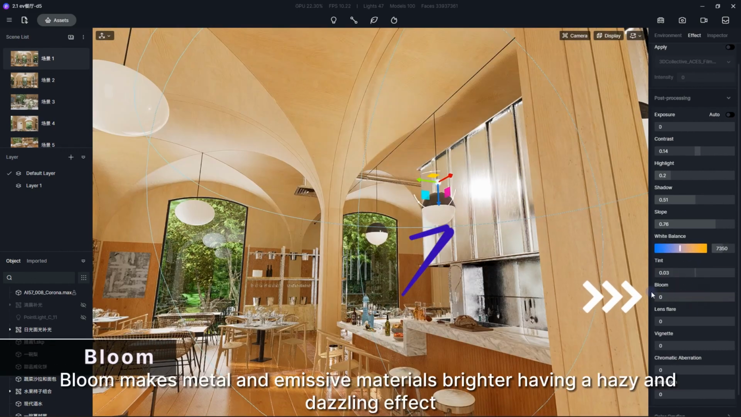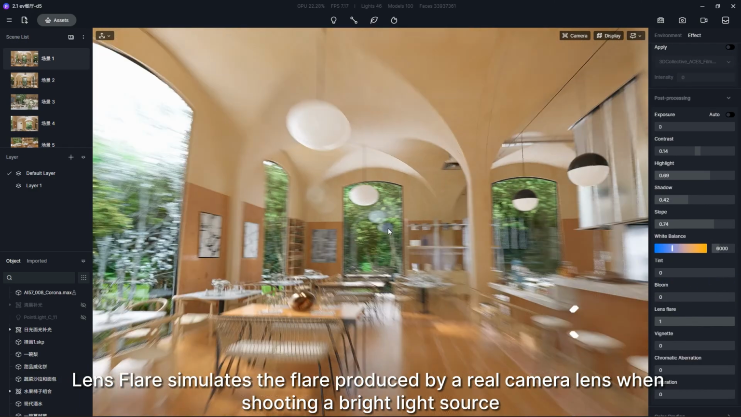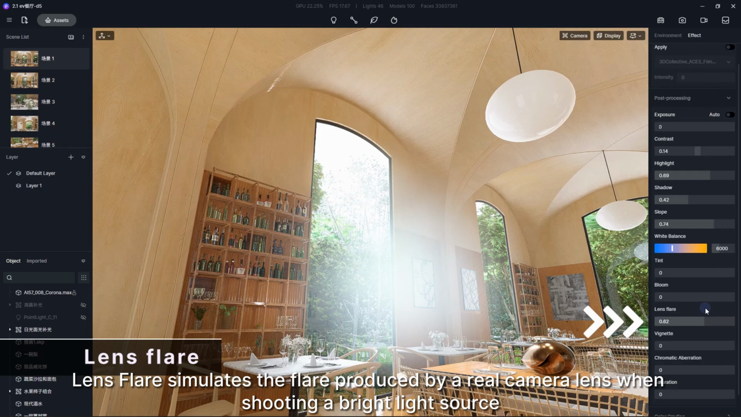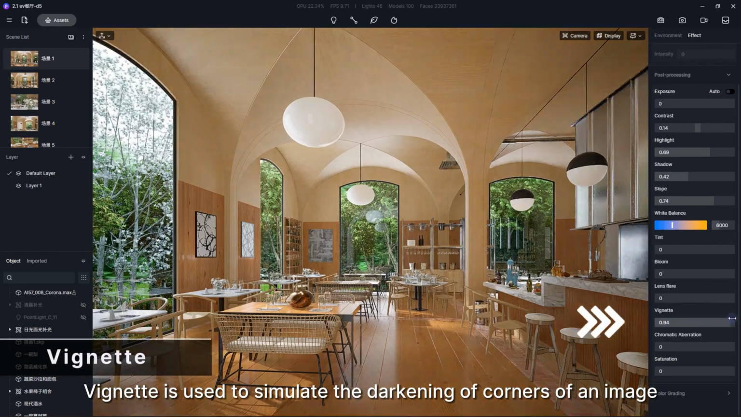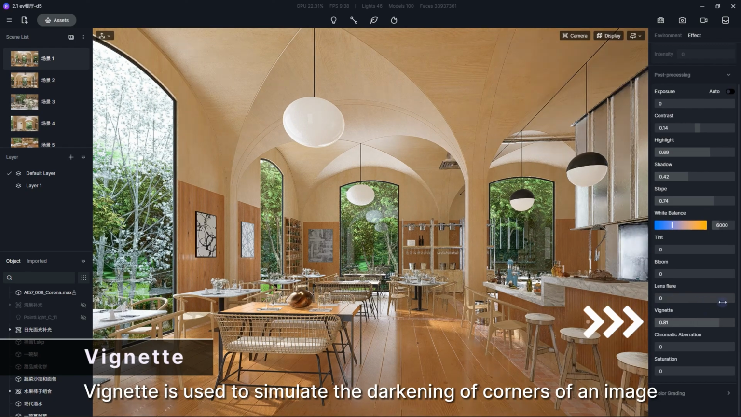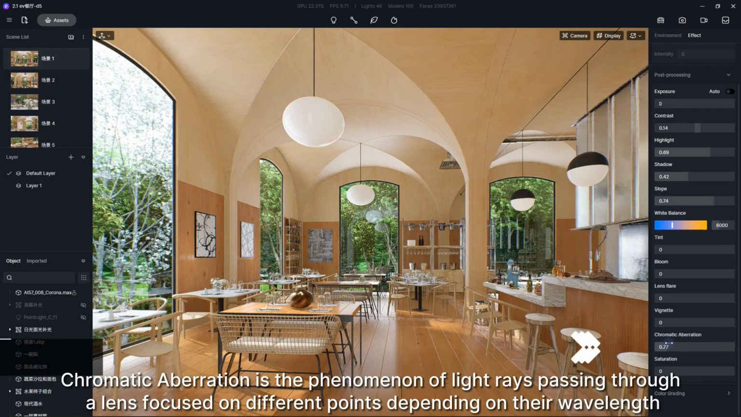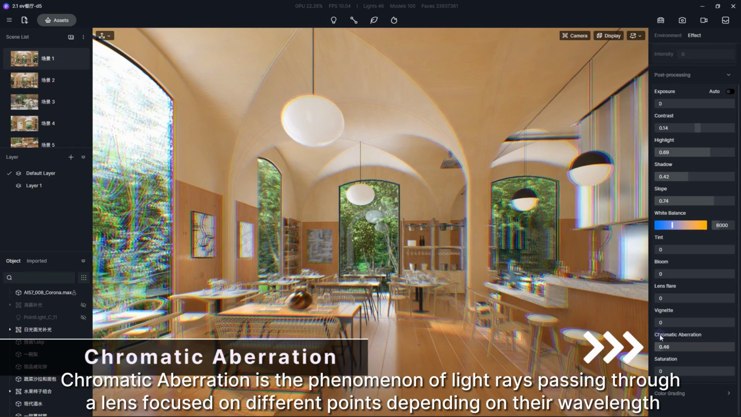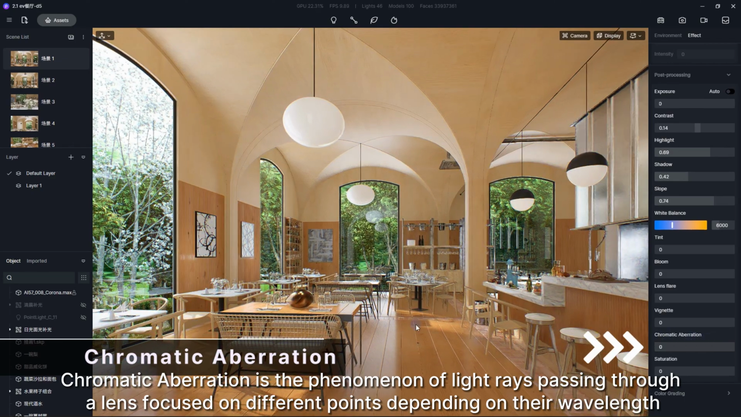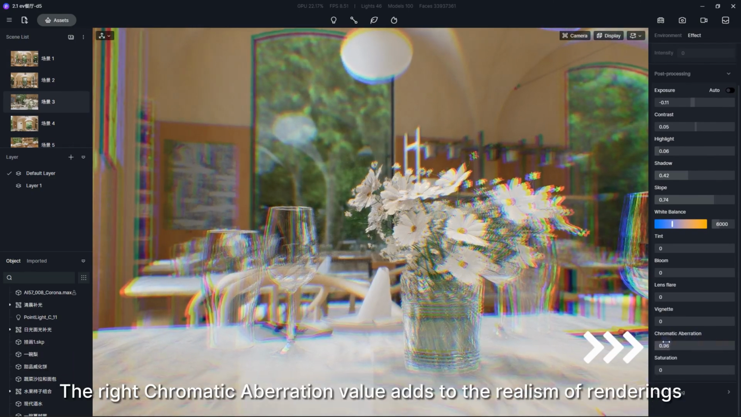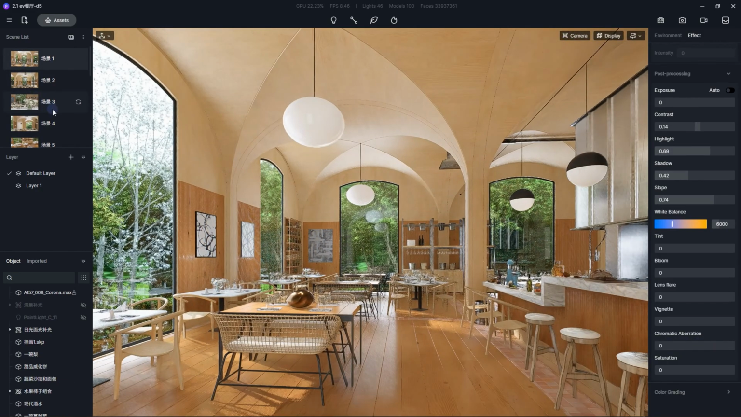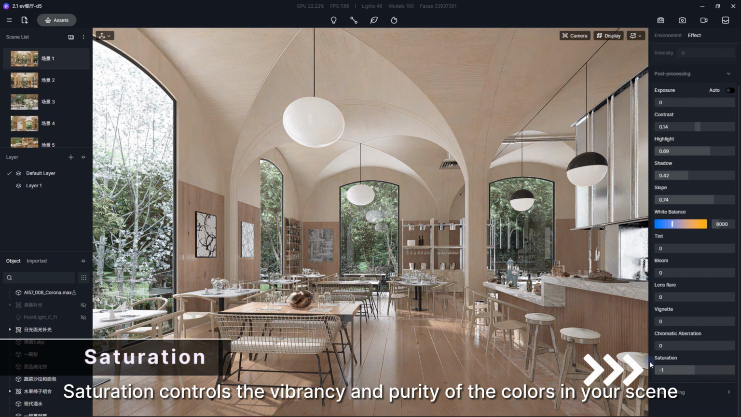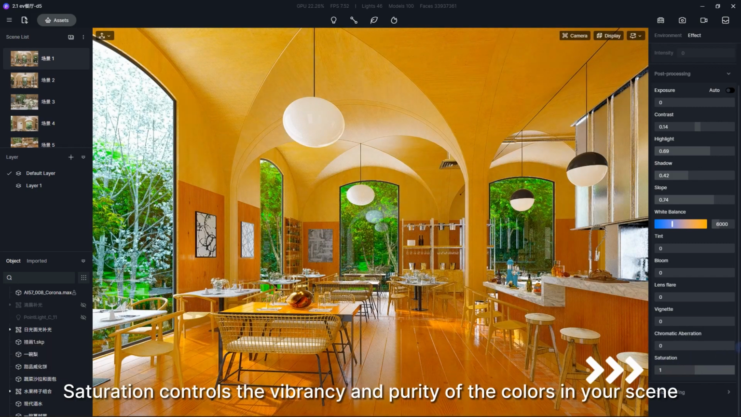Bloom makes metal and emissive materials brighter, having a hazy and dazzling effect. Lens flare simulates the flare produced by a real camera lens when shooting a bright light source. Vignette is used to simulate the darkening of corners of an image. Chromatic aberration is the phenomenon of light rays passing through a lens focused on different points, depending on their wavelength. The right chromatic aberration value adds to the realism of renderings. Saturation controls the vibrancy and purity of the colors in your scene.